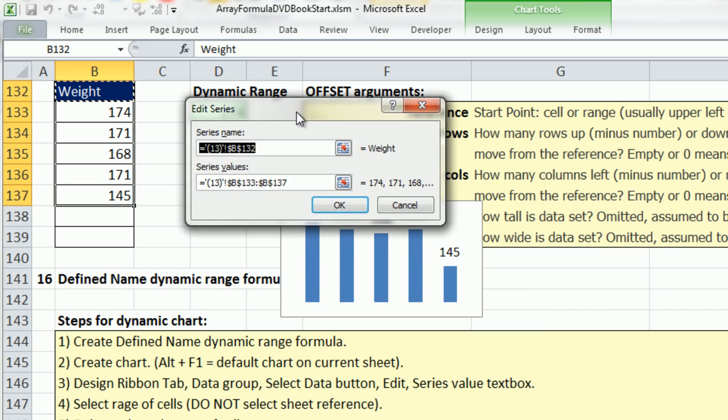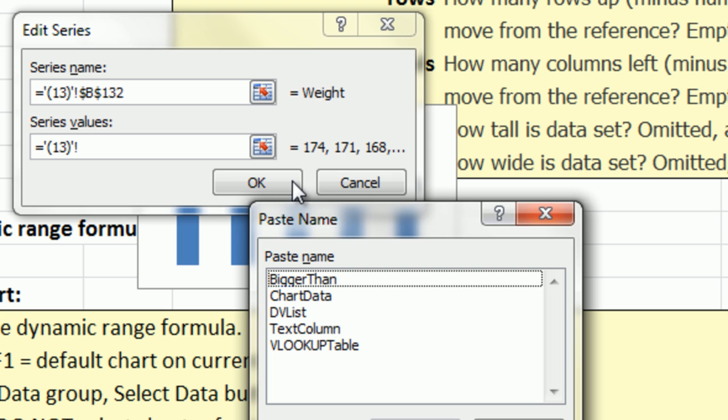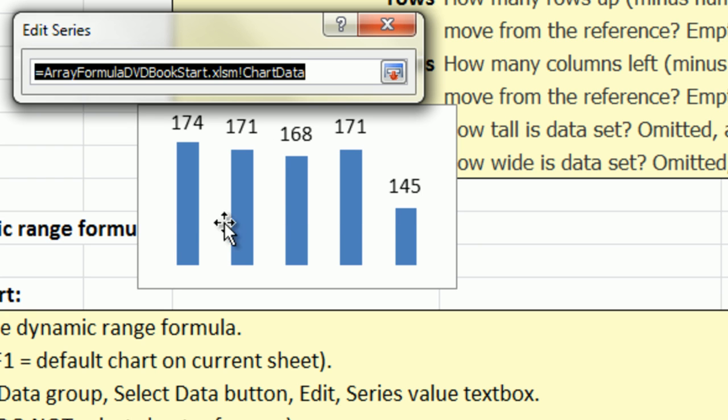And here's the trick. You want to come to series values. You have to leave the sheet name in and the syntax, the little apostrophes in the explanation, and highlight only the range. Then delete it or hit backspace and put your name. I hit the F3 key and I'm going to take my chart data. Now notice, look at this. There's the sheet reference and the define name. When I click OK, that is going to change. If I come back and look at it in edit mode and click this collapse button, you can see now it has the name of the workbook and then .xlsm exclamation point and then the defined name. That is what's supposed to happen. I'm going to click the uncollapse.